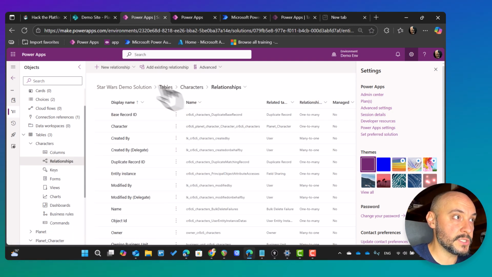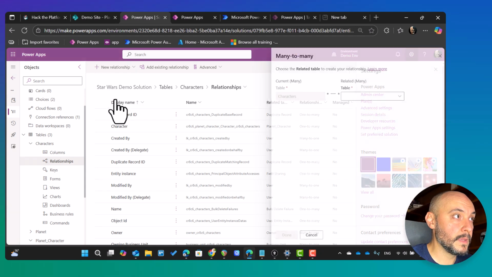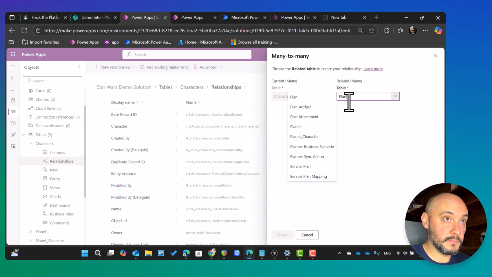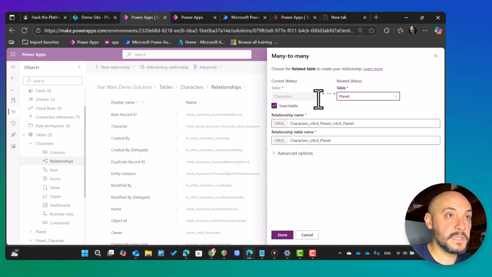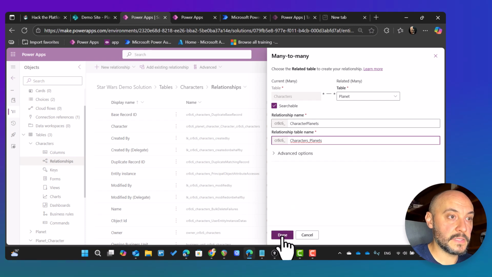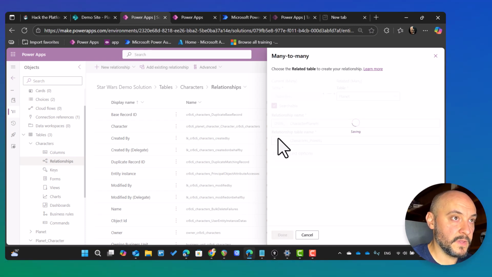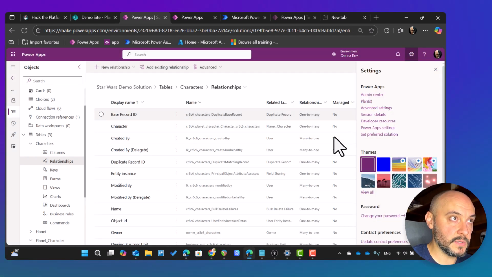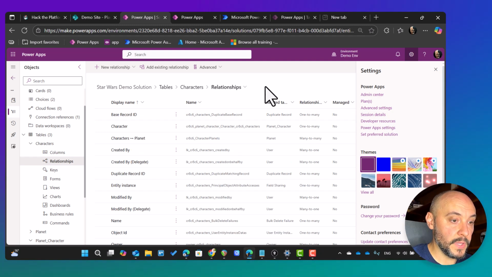I go to the relationship section, many-to-many, I select planet here. Let's name this relationship, I will call it like that. And as you can see, we have here relationship table name. This is exactly the table which will be created in the background and will store these many-to-many relationships. Now we can move on to the Power Automate.